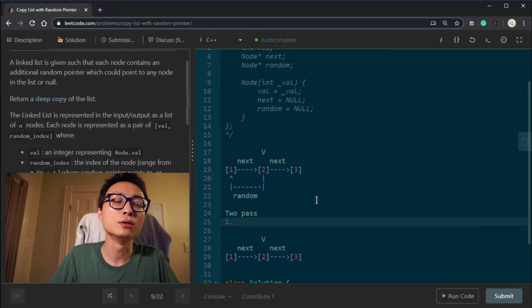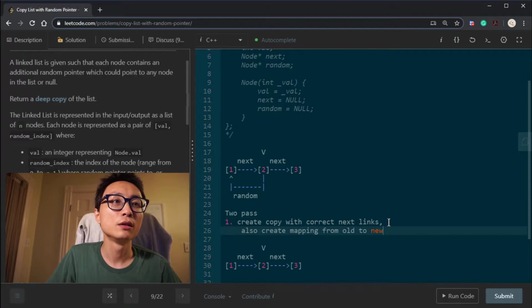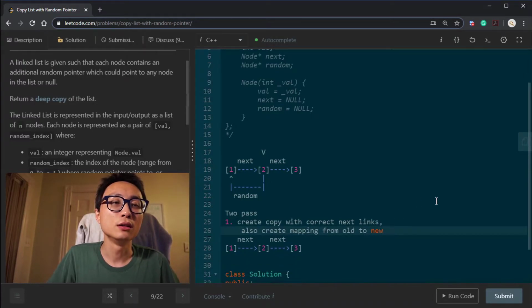The first pass is to create a copy with correct next links. Also create a mapping from old to new. It's too long, put it into 2 lines. So after that, the new linked list will look like something like this.